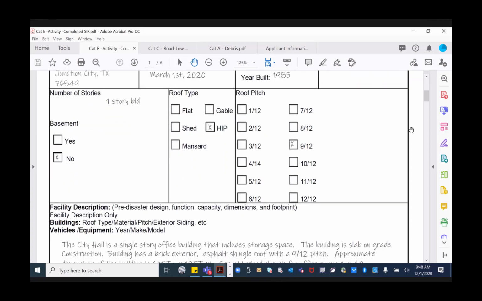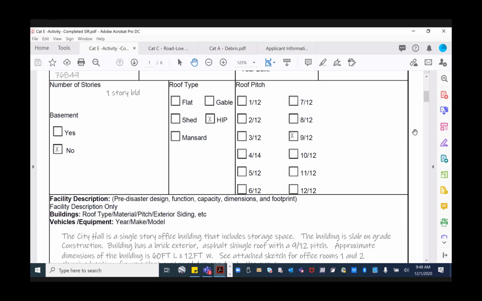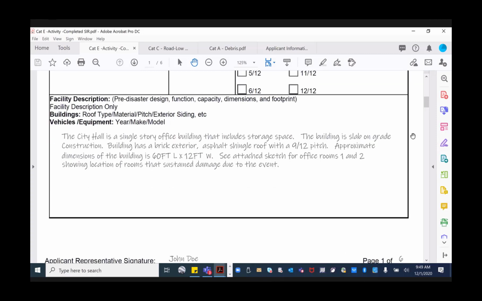As we continue to scroll down page 1, we have number of stories. So this is a 1-story building with no basement. We have roof type, which there are some options there, and we've identified that it is a hip roof. And we have that roof pitch, which for this facility is 9/12. Again, we then have that facility description.